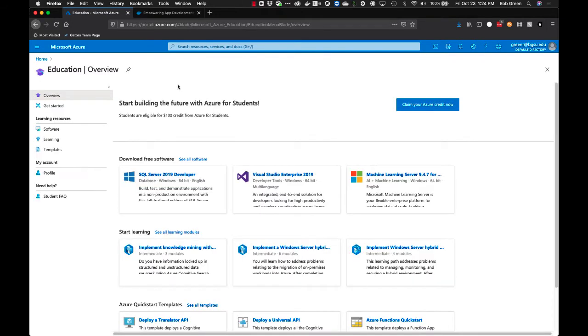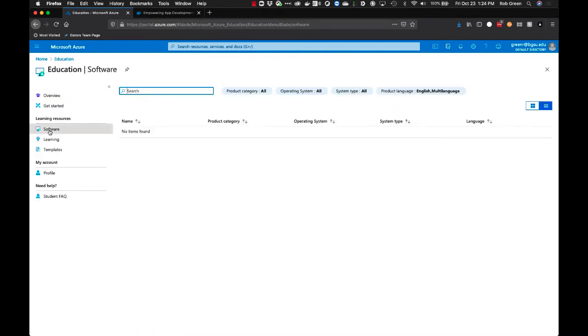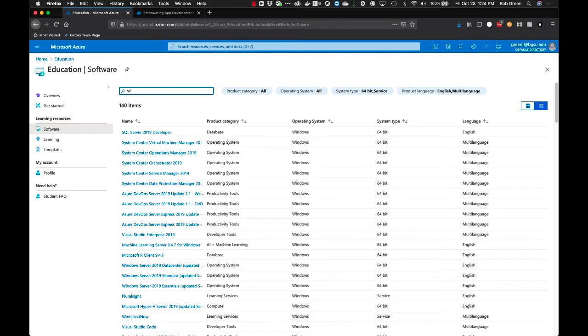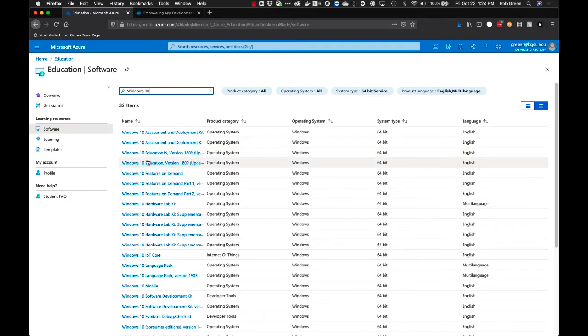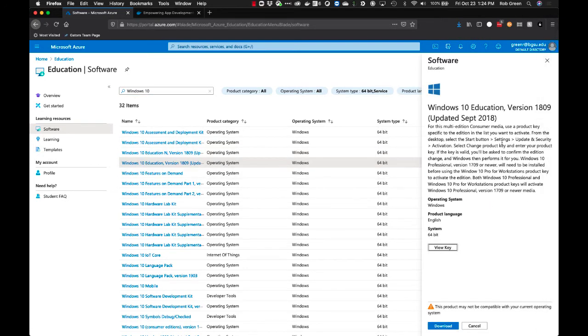I'm going to click on education. And here we are. So on education, I can click on software. Then I can go in here, I'm going to type Windows 10, and you'll see I have Windows 10 Education, right? Fantastic. All you have to do is click View Key. It'll give you a key. You go ahead and copy that key to your clipboard. You go to Start, Settings, Update and Security, Activation, put that in and hit OK, and it will automatically upgrade your Windows, right, to the proper version.